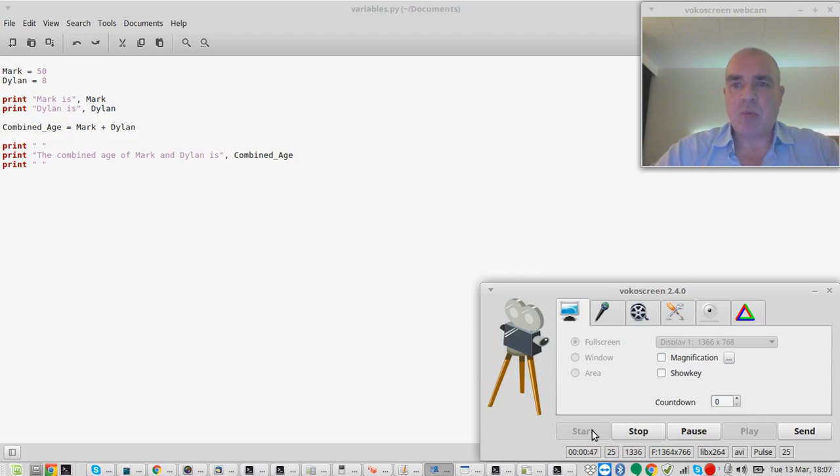Age is another variable. Dylan is 8 at the moment. Later in the year he'll be 9, and next year he'll be 10. So age is something which varies in a predictable manner. Every year, sadly, we get a year older.